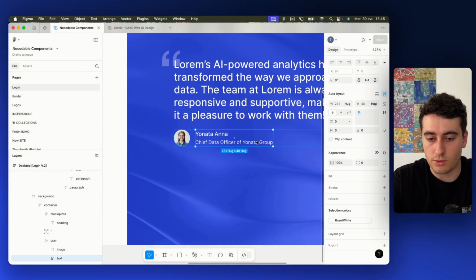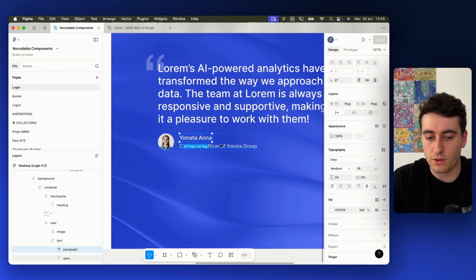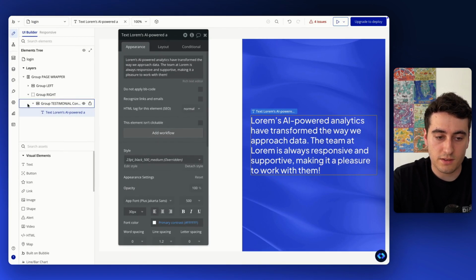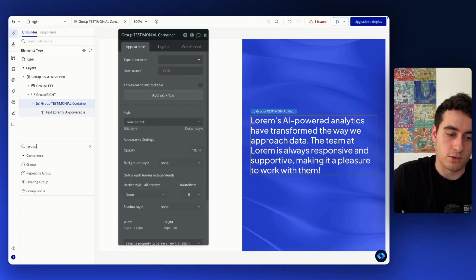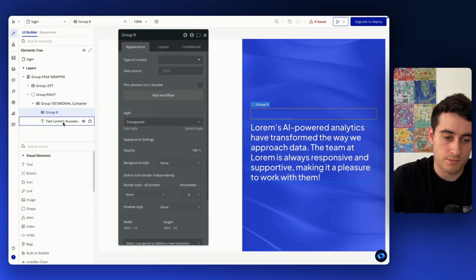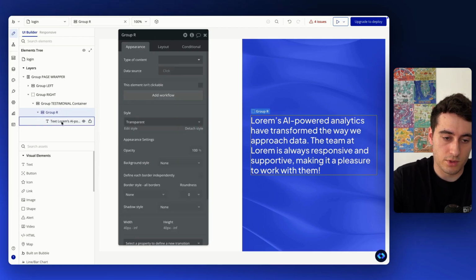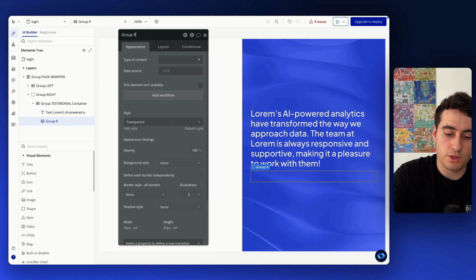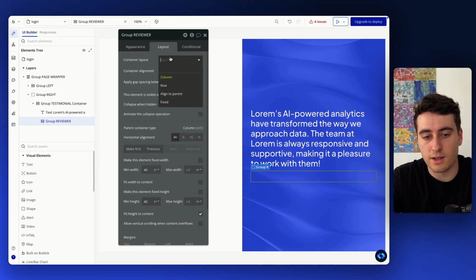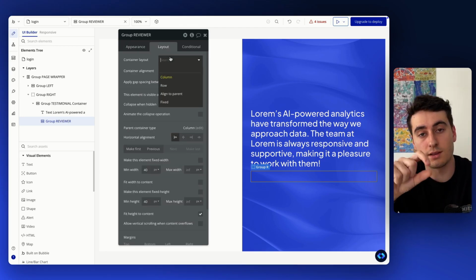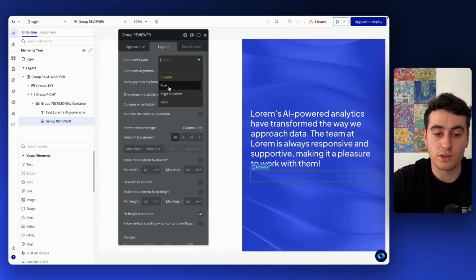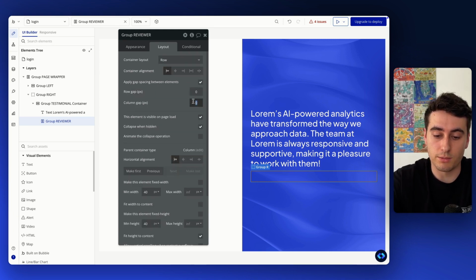Image. And I'm going to also create a group with her name and her job title. So inside our group testimonial, we are going to add another group. There we go. Whoops, sorry, not what I wanted to do. I'm going to put it on top. That will be our group reviewer. Layout: since the picture and the information of the reviewer are set next to each other, I'm going to set it to row, and I'm going to apply a gap of 8 pixels, for example.